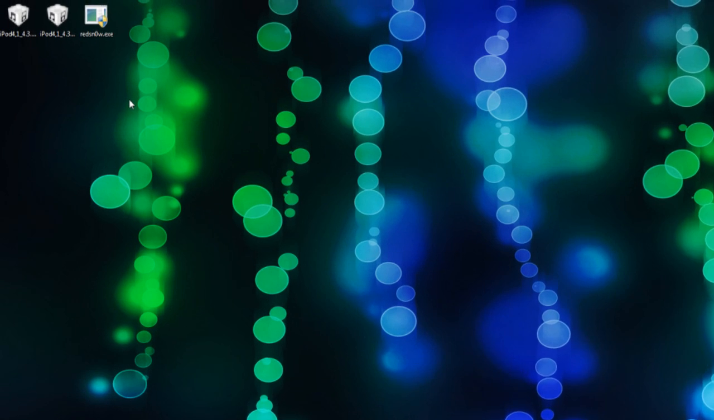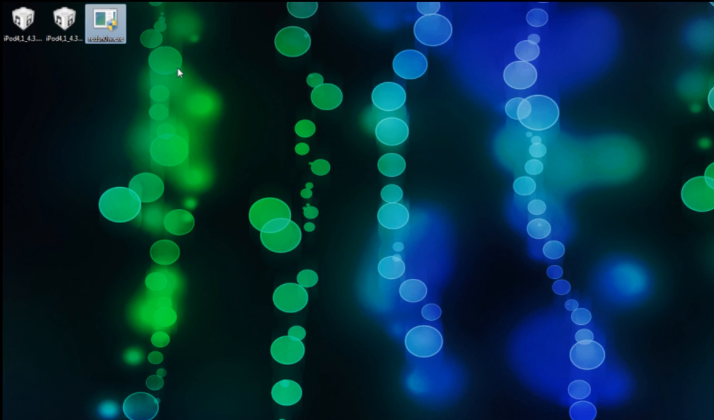Alright, so you will need three things to do the jailbreak. First of all, you're going to need the Redsn0w program itself. This is what we're going to be using to jailbreak your iPhone, iPod Touch, or iPad. You'll be able to download this from the link in the description. It is available for both Mac and Windows, and I will be giving the tutorial for both.